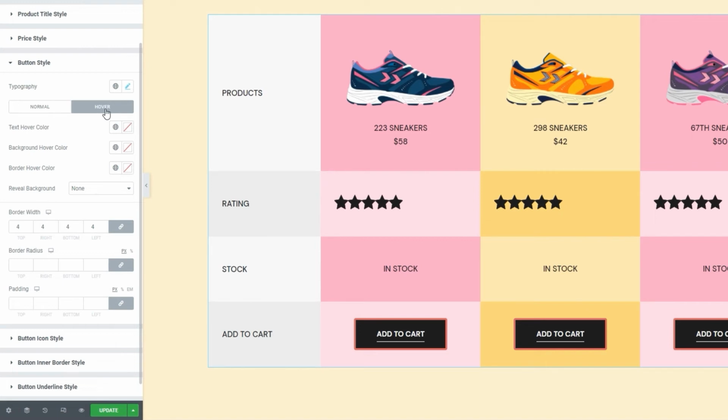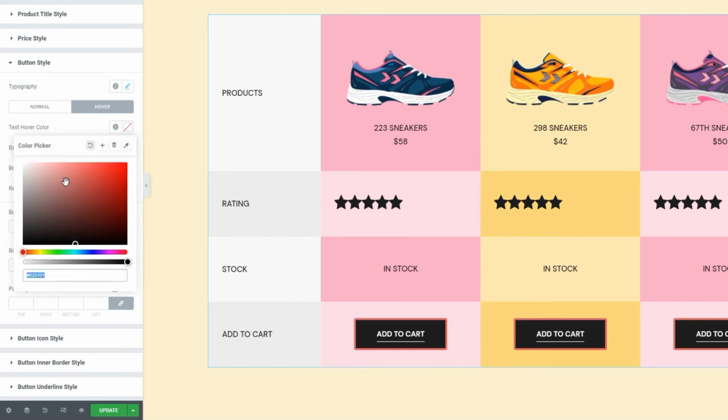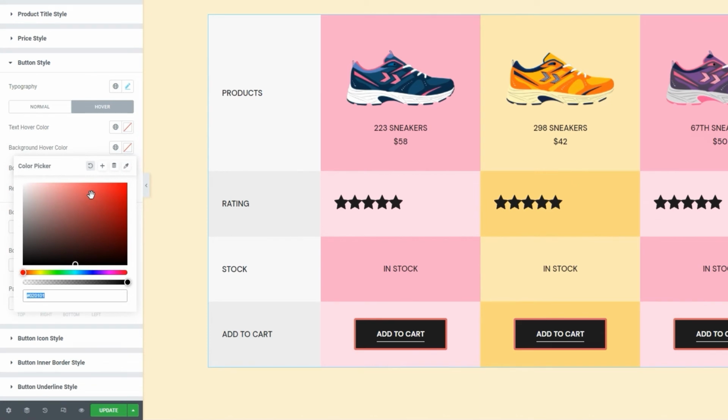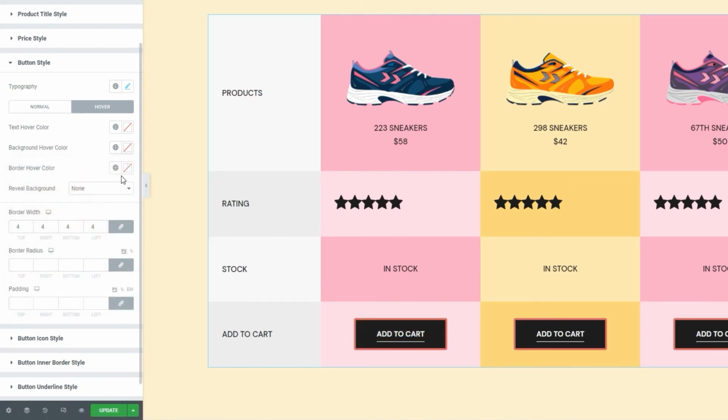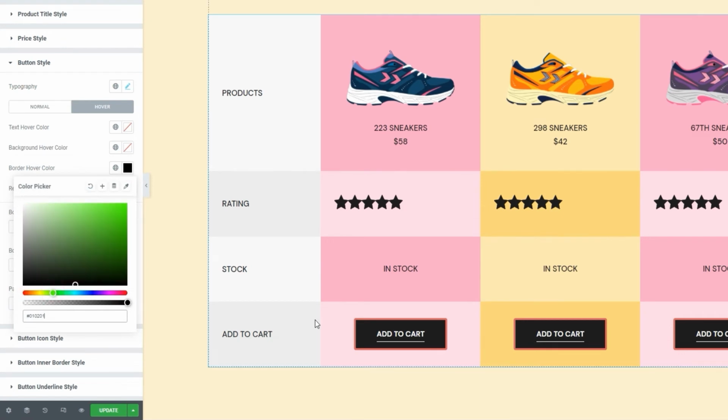So the hover options are pretty similar to the normal options. We have the text color on hover, and it looks like this. Then we have the button background color on hover, so that's this. And we have the border color on hover. When I set black, the border melts into the button background. But if I set something brighter, there. The border width you set is the same one you'll have for both the normal and on-hover display.